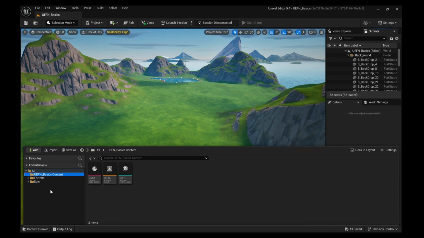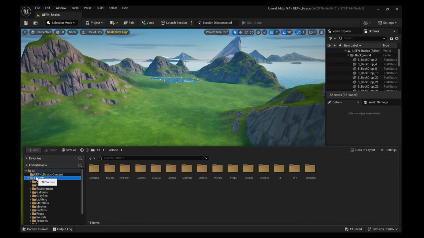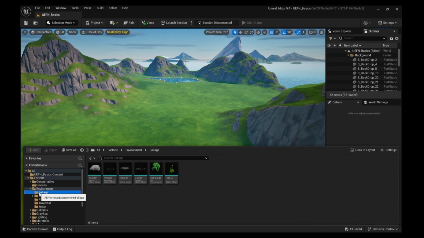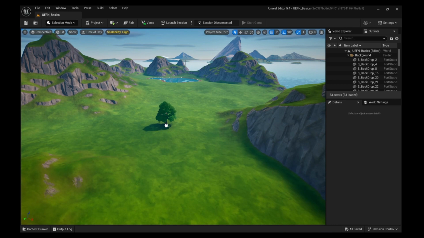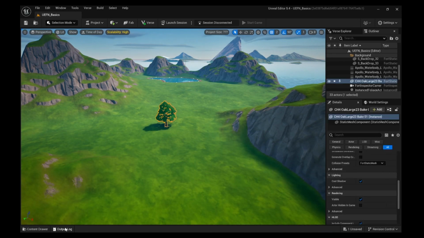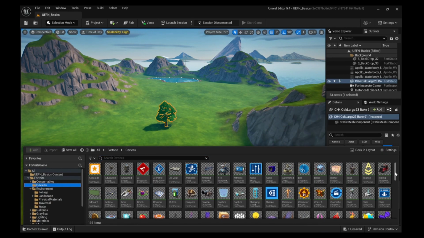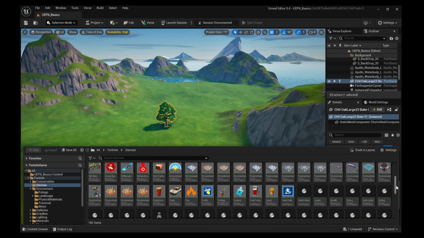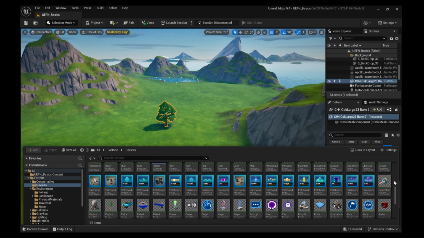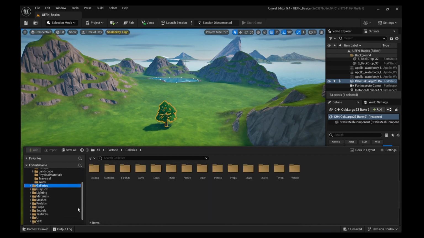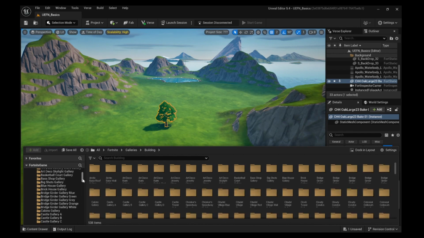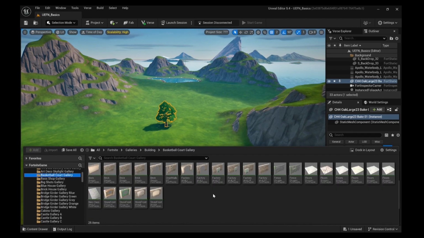The content drawer also includes assets from the Fortnite and Epic libraries. There are countless assets that you can quickly add to your island by clicking and dragging them. Click the down arrow next to each folder to expand its contents. Take some time to explore these folders and get familiar with the many resources available to you as you create.